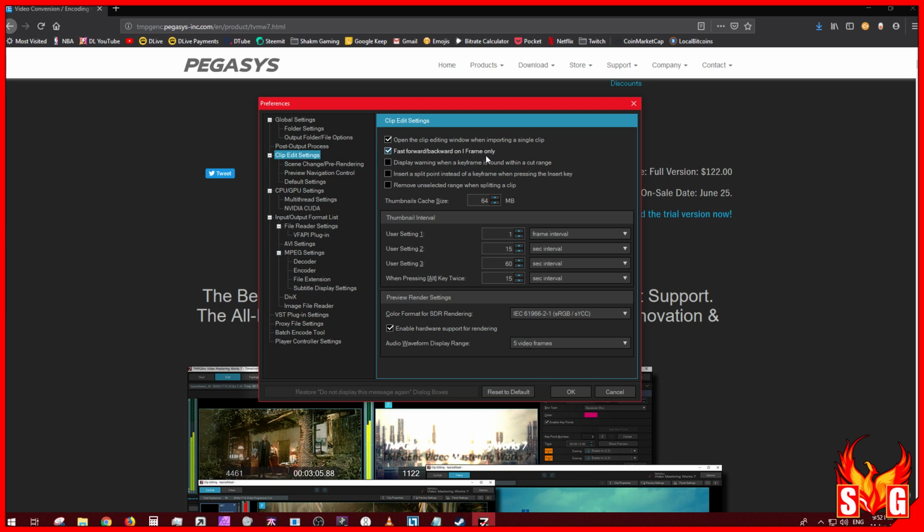Fast forward, backward on iframe only. Very important if you know what iframes are. Iframes, real quick here, are the kind of frames that are rendered fully, so they do not depend on other frames. And if you get into the habit of cutting only at iframes, you will not really need to re-encode and re-render anything. So it's good if you can target iframes during your edits, and only iframes. That's ideal. It's not usually how it plays out, but it's ideal if you can do this. Display a warning when a keyframe is found within cut range. All right, lots of stuff here.